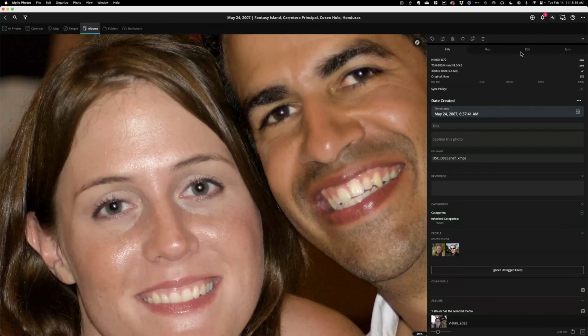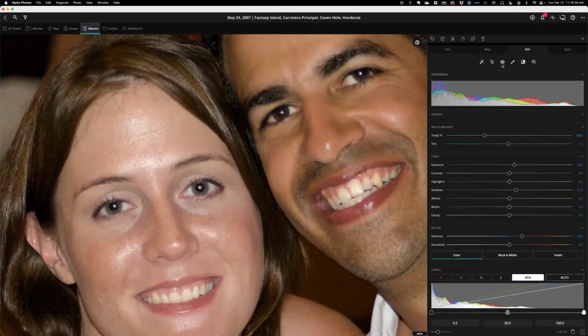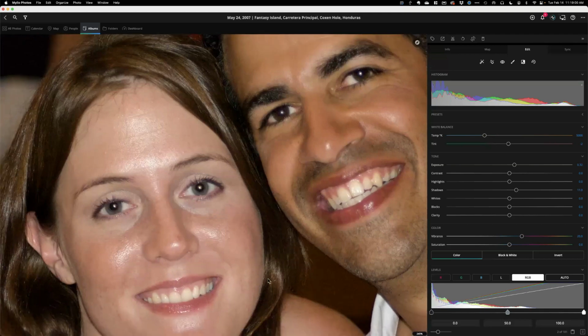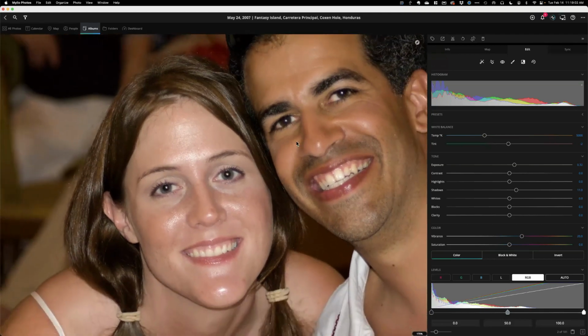I went to my edit tab. I selected the color or the red eye reduction feature. Mylio gives me a different user interface here at the bottom where I can change the radius of the circles so that I can cover the entire eye, and the sensitivity, how much red is removed. The default setting of 0 is usually pretty good, but that's all I did. And then when you click done, the red eye is gone.